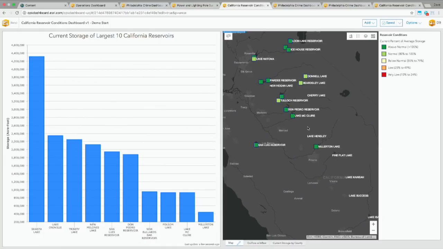And so on the left side, I'm showing the current storage in the largest 10 reservoirs. But it would be nice to be able to compare this to what the previous year storage level was. So let's add a second series.